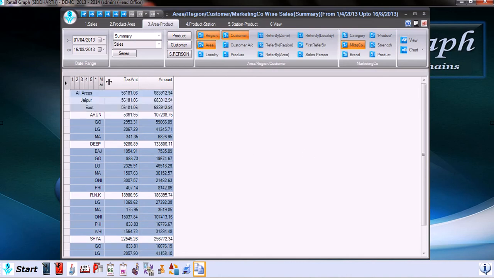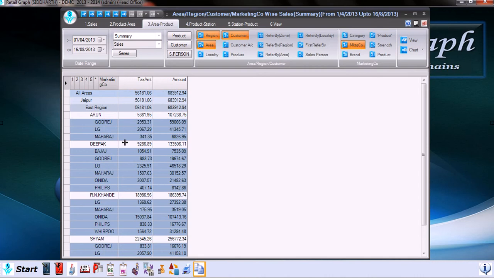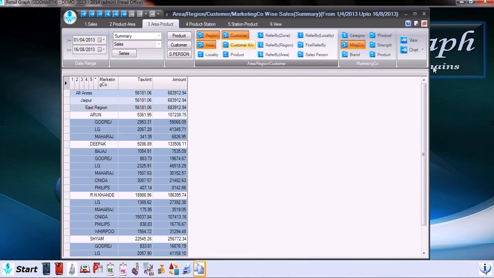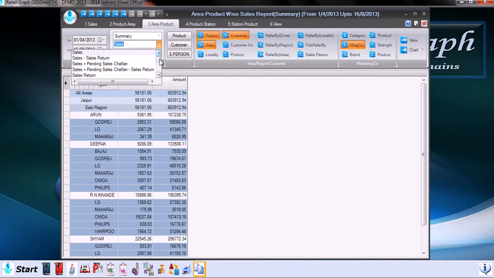Now it is more visible, right? Godrej, LG, Maharaja. Other features and details remain the same, like date range, summary, sales, series, product, customer, and salesperson. Also, as you know, we can change it to detail, month-wise, day-wise, monthly, quarterly, or cumulative. And similarly, we can select as per our requirement, like sales, sales return, and more.